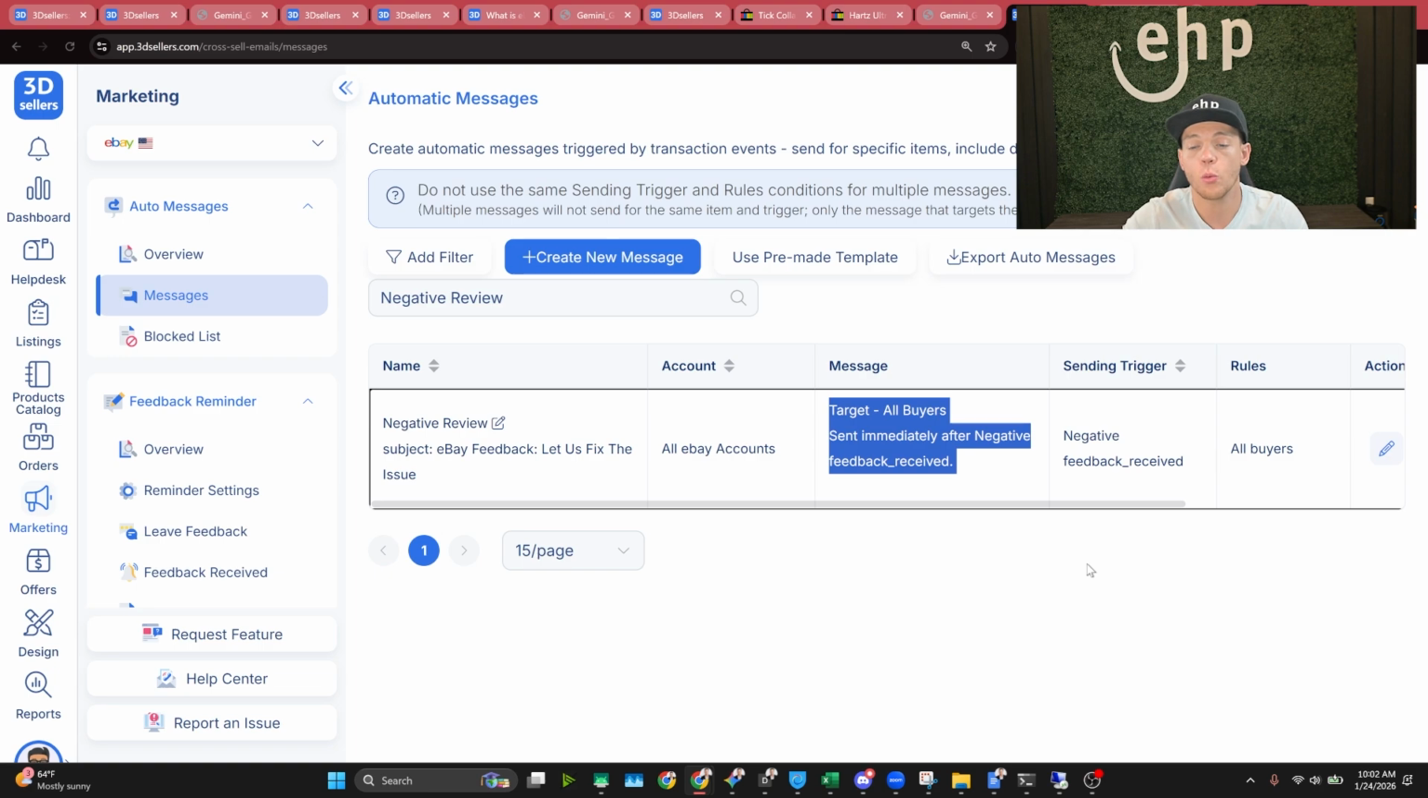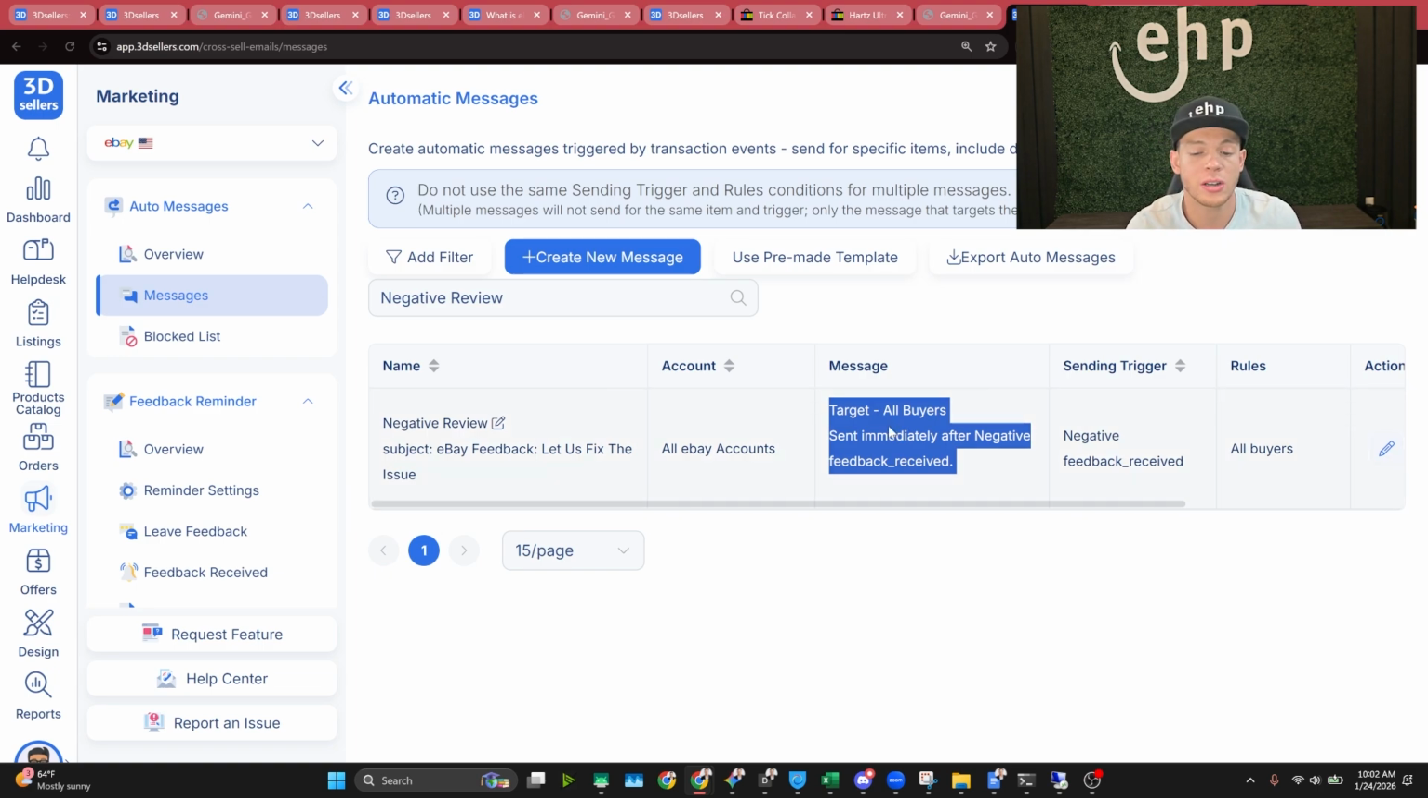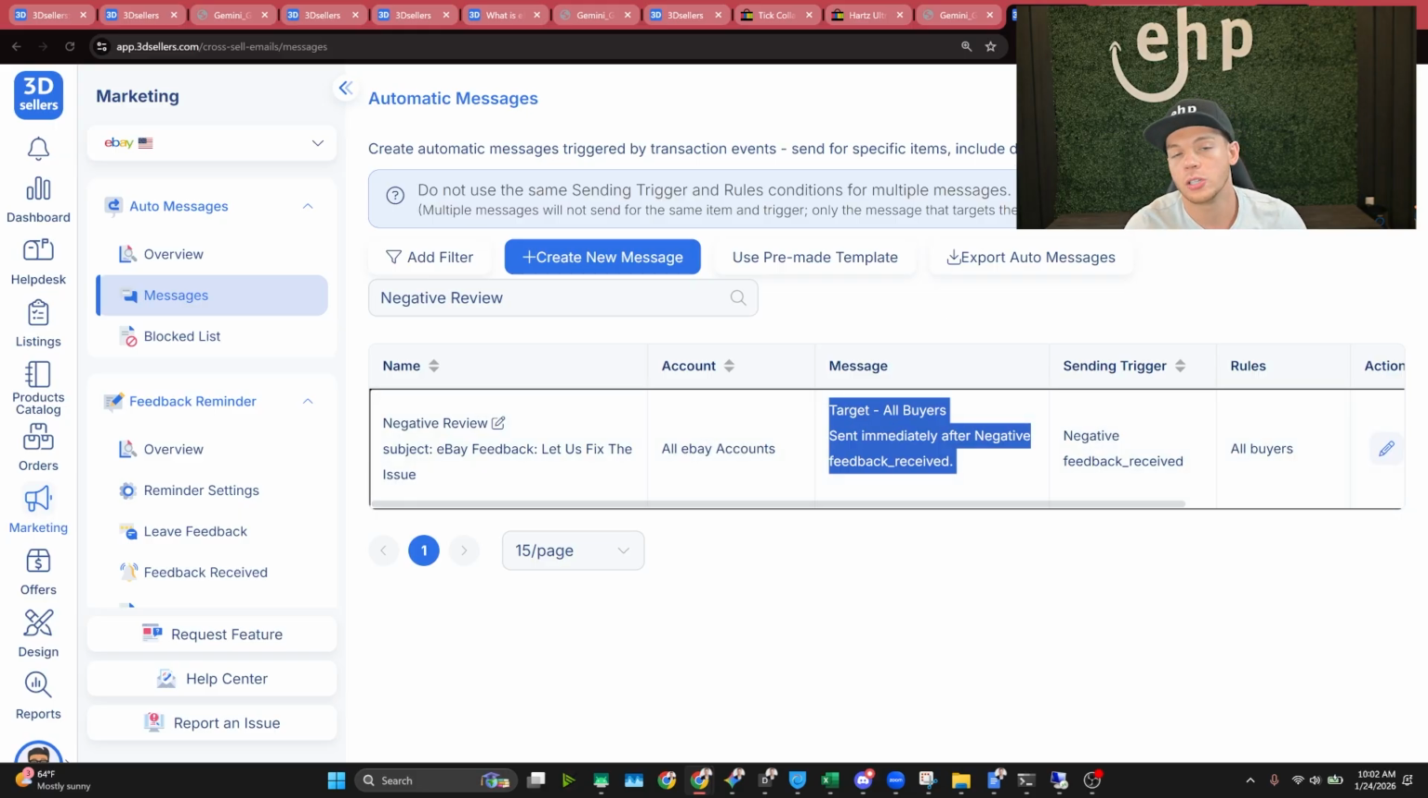Because as you know, if you wait a week or a few days and then you message the customer, it's too late. They don't want to respond. But if you respond right when they leave the negative review, they're going to be surprised. They're going to be like, oh my gosh, this person's on top of it. And they're more likely to respond.